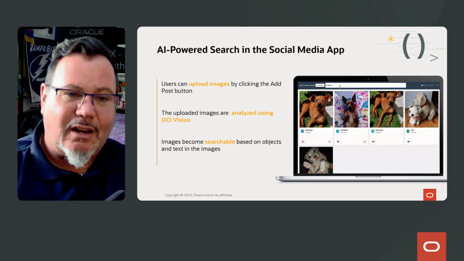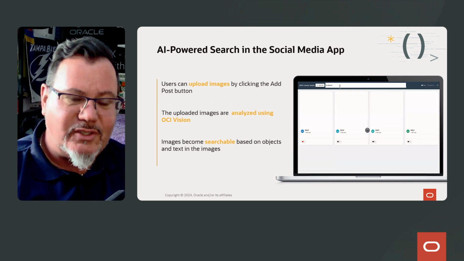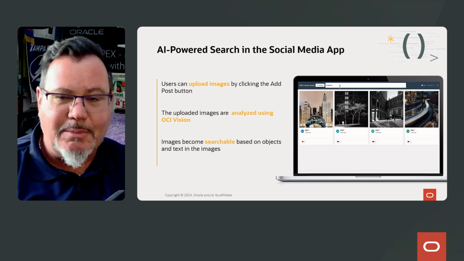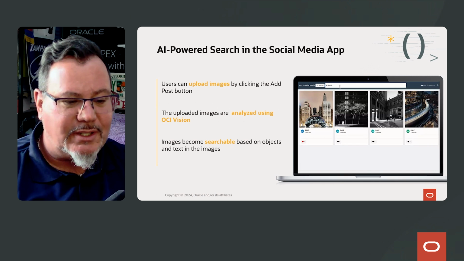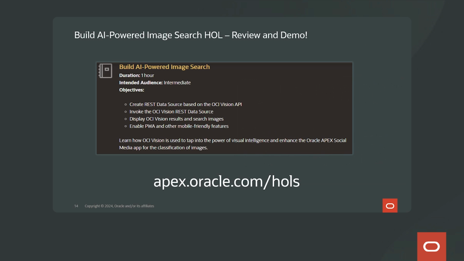But how do we get there? How do we have the ability of an AI search in our own app where we upload these images? That's what we're going to talk about today. Enter the Build an AI-powered image search hands-on lab, from this URL at the bottom.